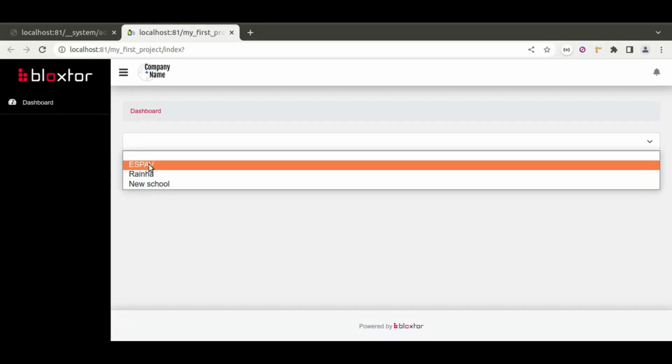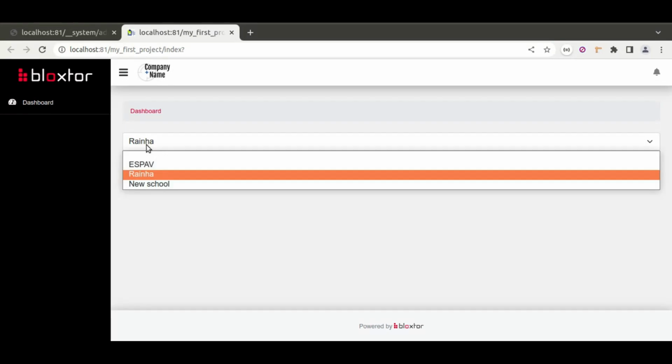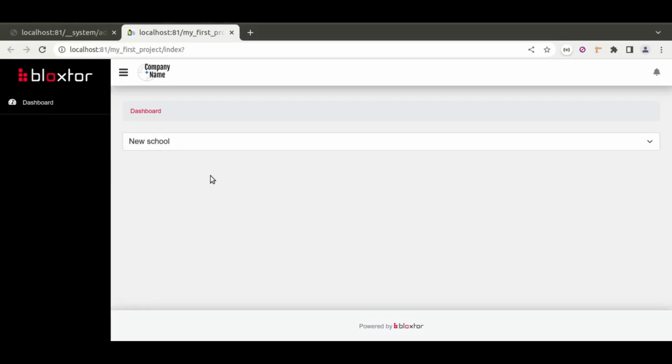Perfect. So what we want to do next, when the user selects a school here, is to see below the details of that school, which in this case is just the name again. We just have one, but if we had multiple attributes, we could show the multiple attributes here.